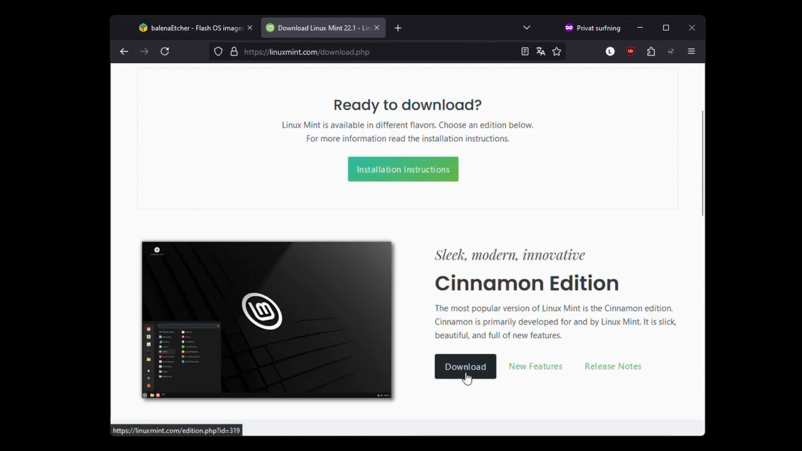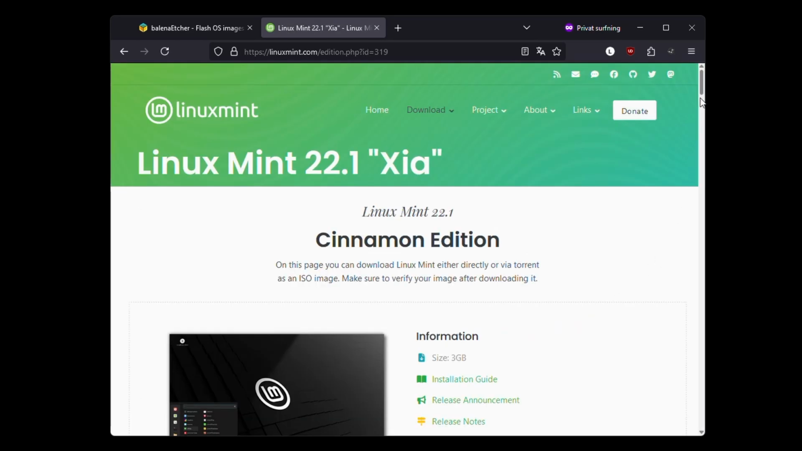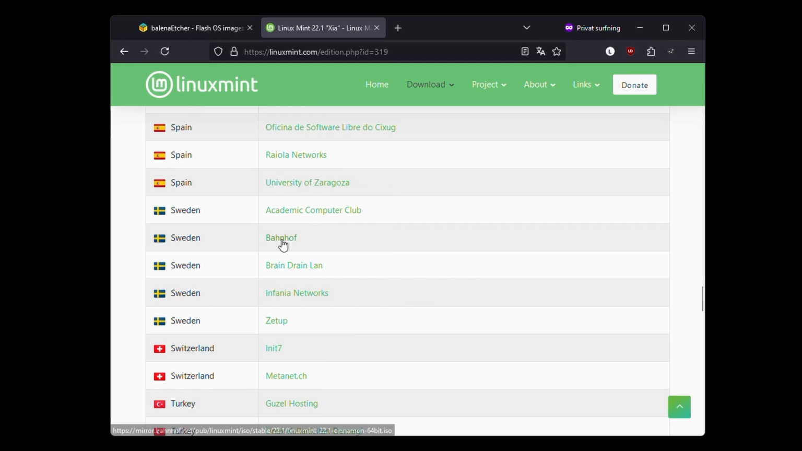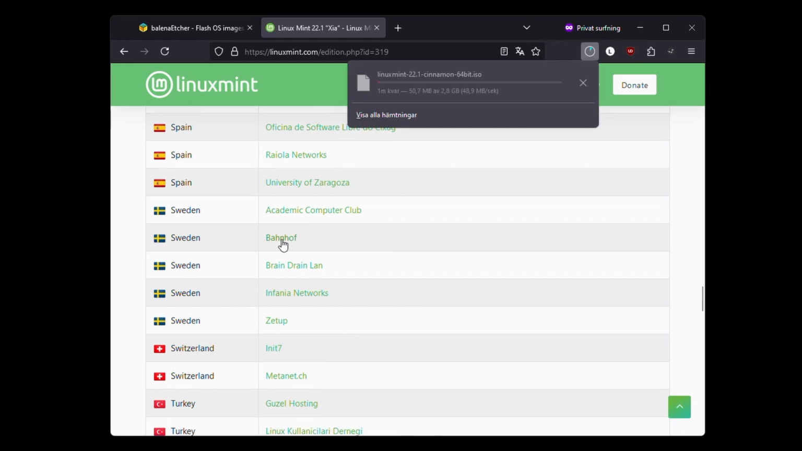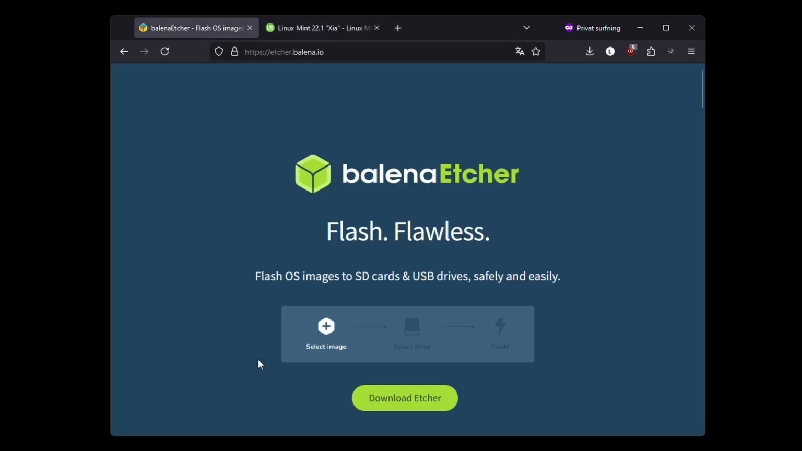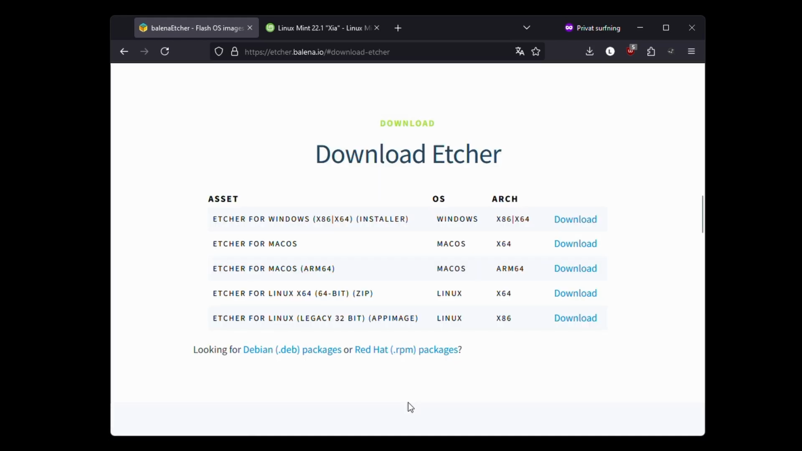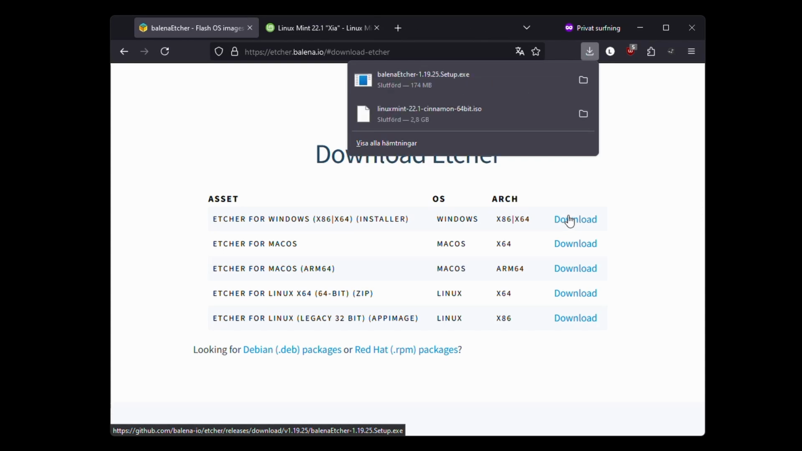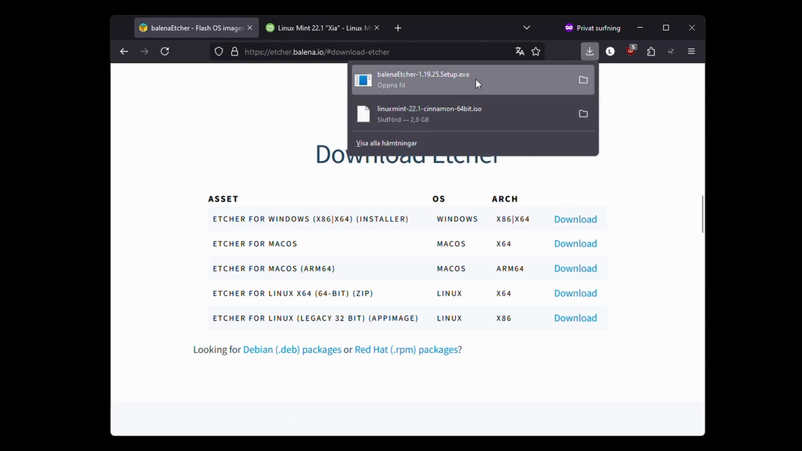And we will download the Cinnamon edition meanwhile. So here we can see it's about 3GB. And I will choose a mirror that's closer to me. I'm in Sweden, so let's speed things up here. Okay, we got the ISO file. And let's download Etcher. You can choose the OS you are on and just hit download. And here it's about 174MB for Windows.